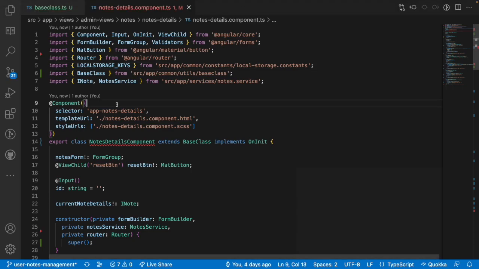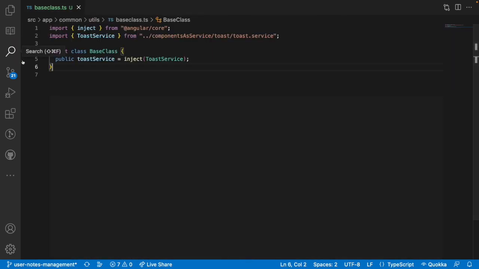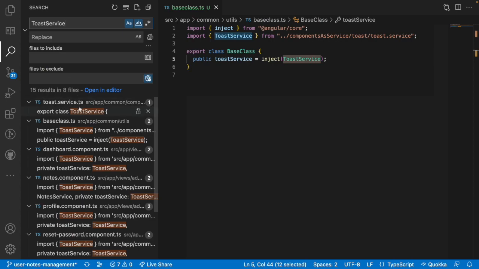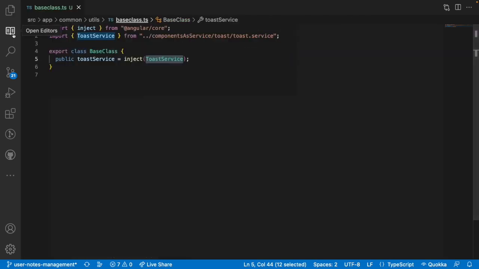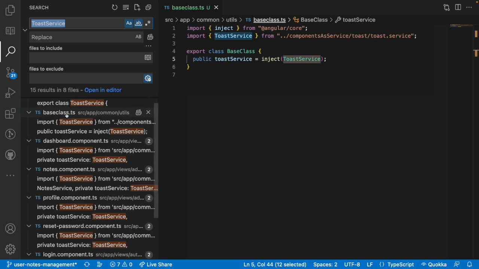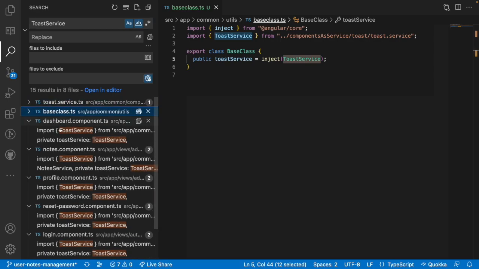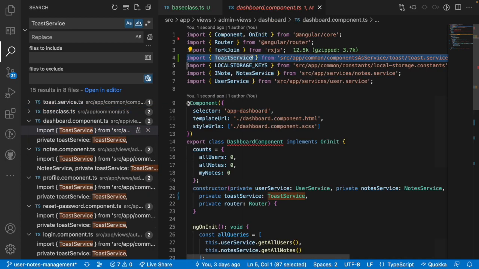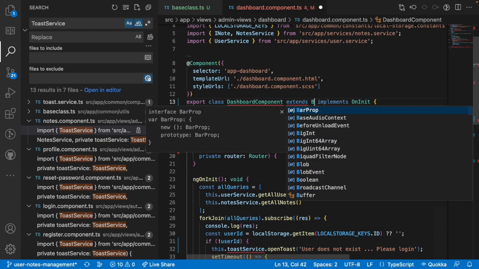So what I'll do is, for confirmation also we can use the same thing. Now let me go here. First we'll target the toast service, search for all toast service, and what I can do is I can just use this base class and I can just remove all the places. So let me go to this search and the toast service. This is my service class and this is my base class. This is my dashboard. So let me remove this and let me remove this and use extends base class.